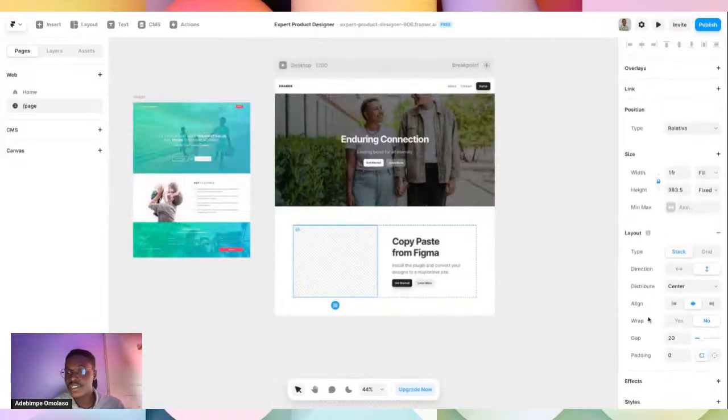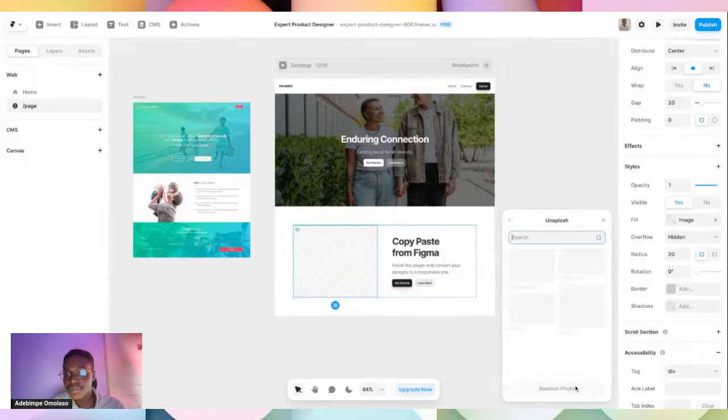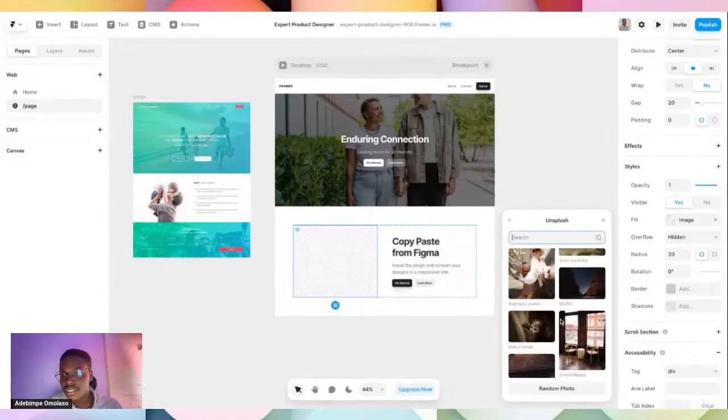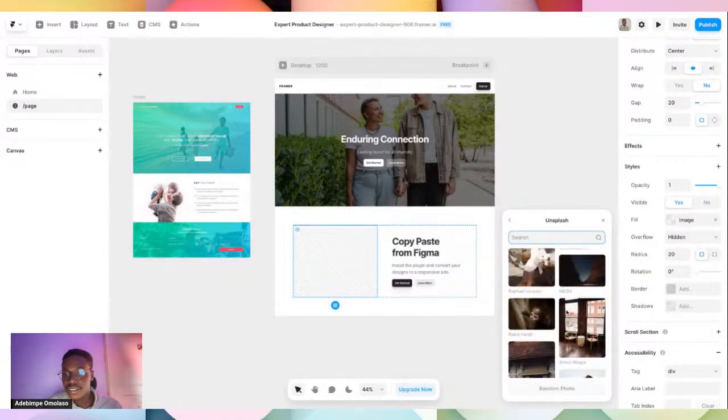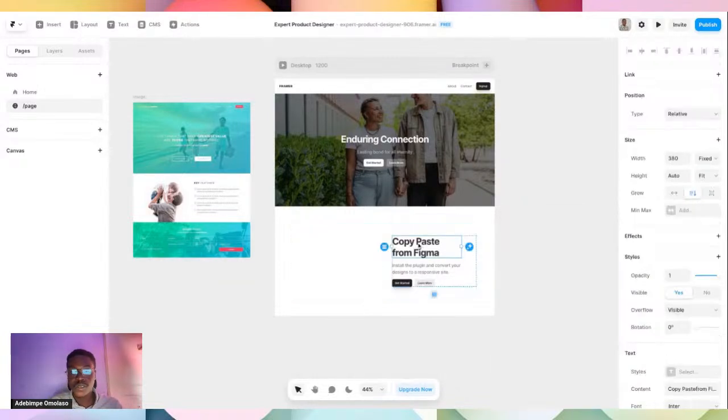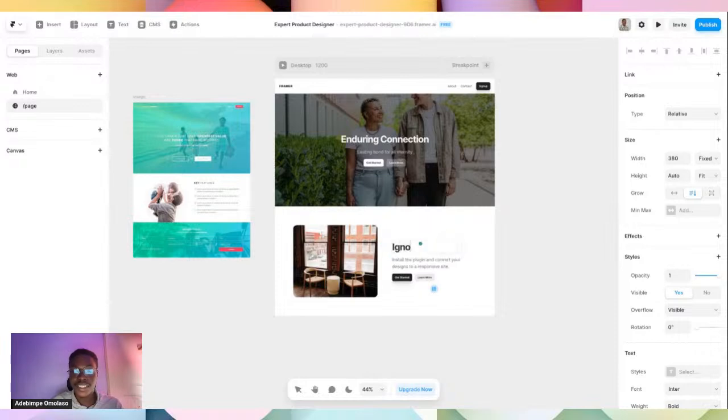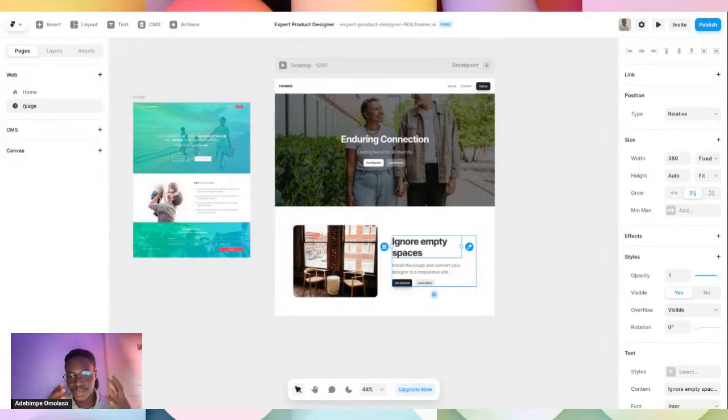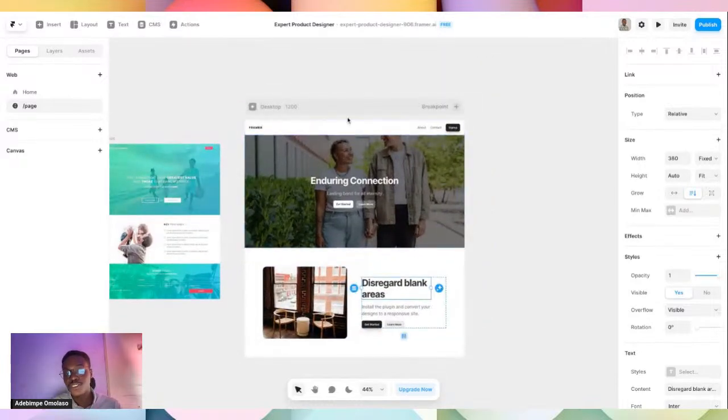Then I can go ahead to add an image again directly from Unsplash. So I can just type, ignore empty spaces. It's not as if I have a particular goal of a website I want to build. I just want to show you how crazy you can get or how smart you can get with building on Framer. Now this is for my desktop.